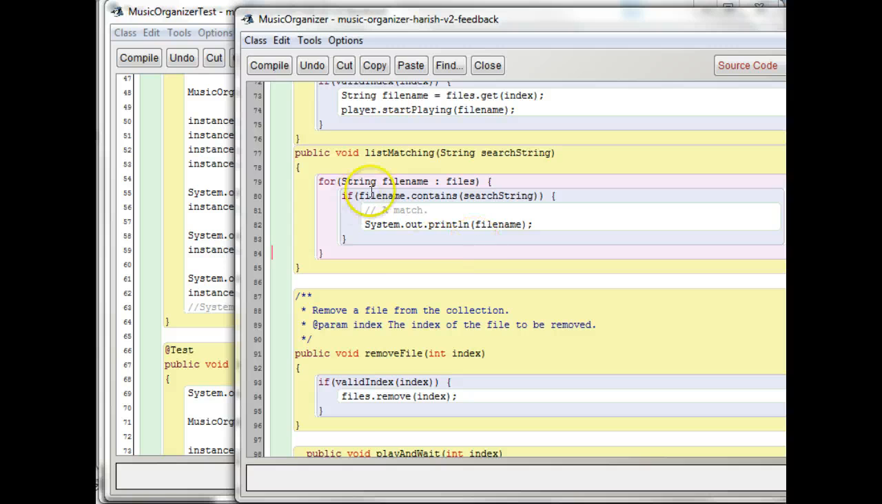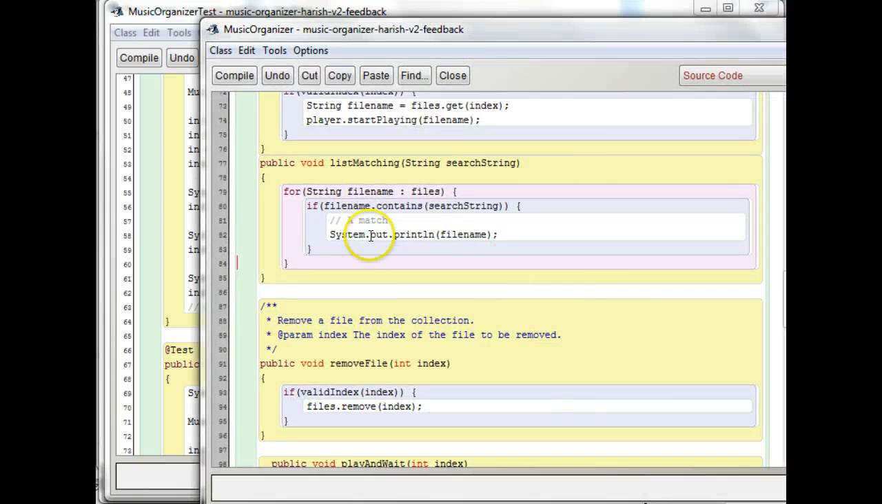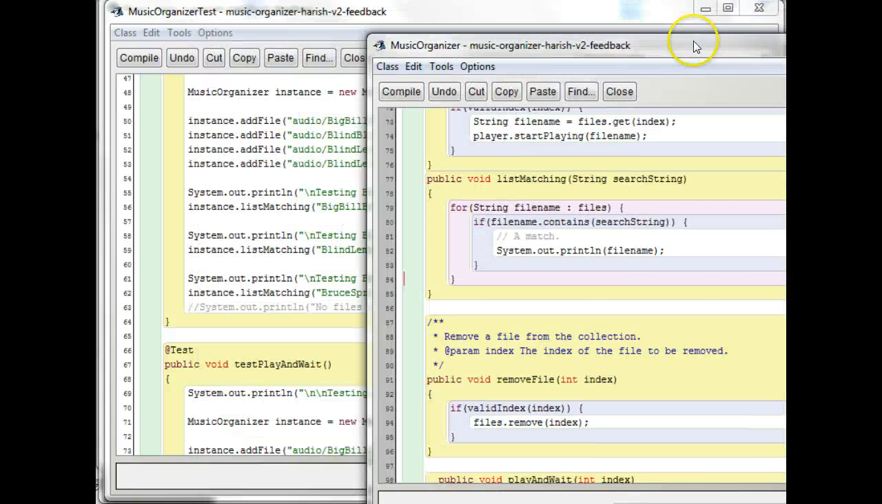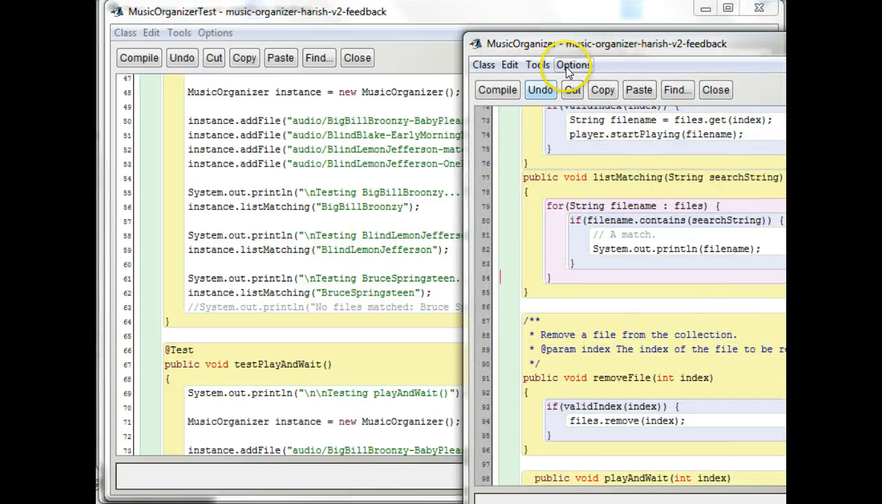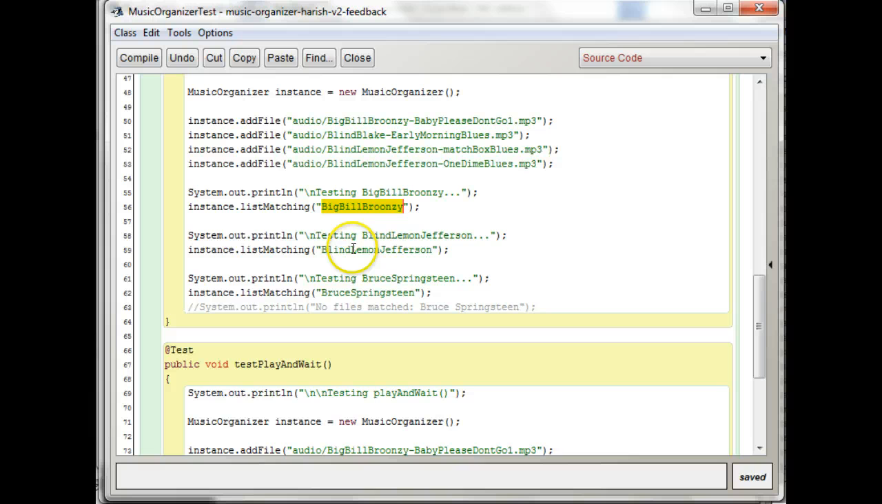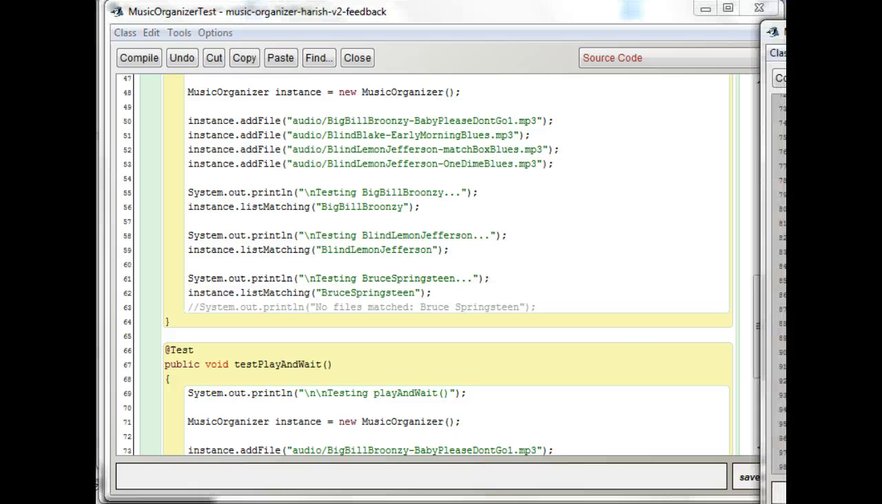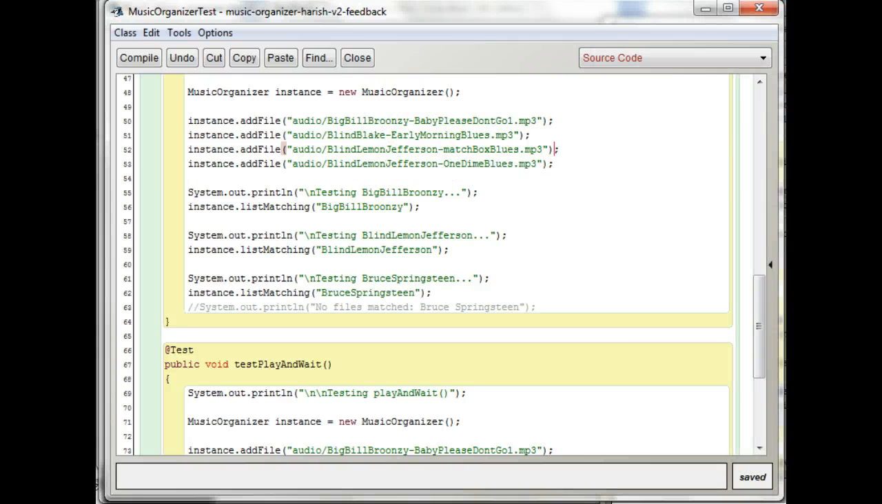What you have right now is you're looping through all of these file names, all the files that have been added. You're looping through these 1, 2, 3, 4 names and checking to see if the file name contains the search string. Your search string that comes through in the test, when you have this list matching with a search string, what you're searching for each time is first Big Bill Brunsey, then Blind Lemon Jefferson, then Bruce Springsteen. But you're searching inside this list.